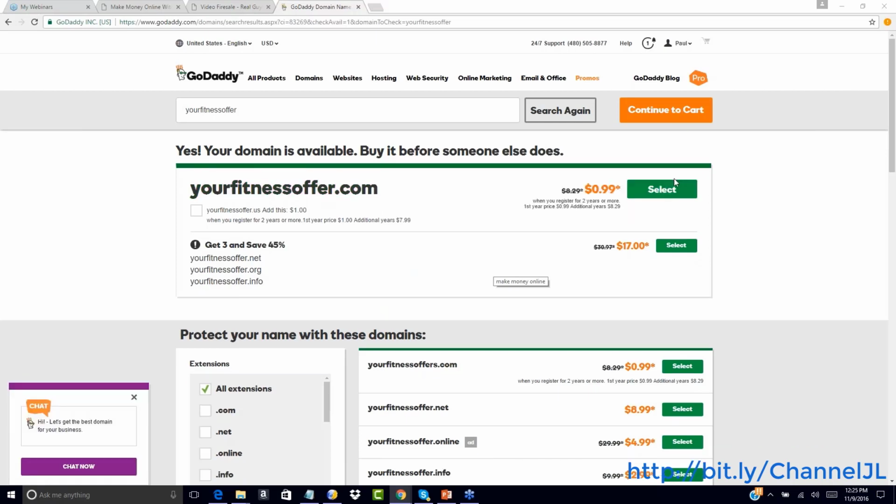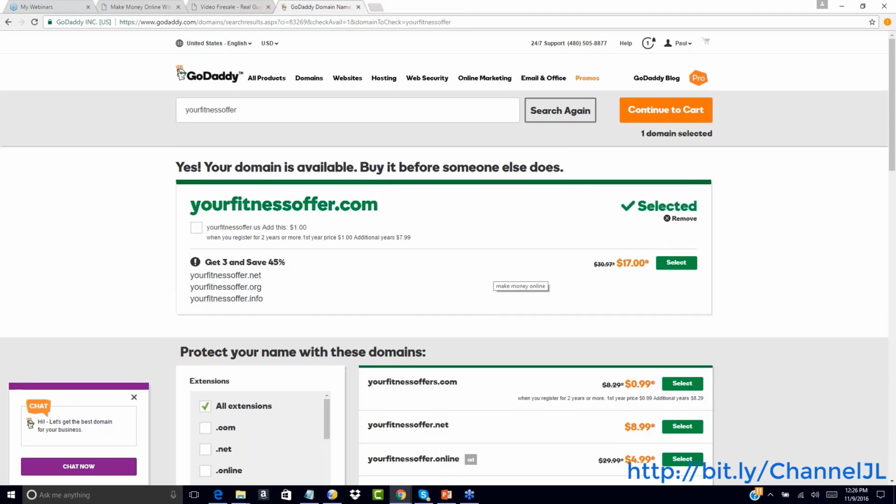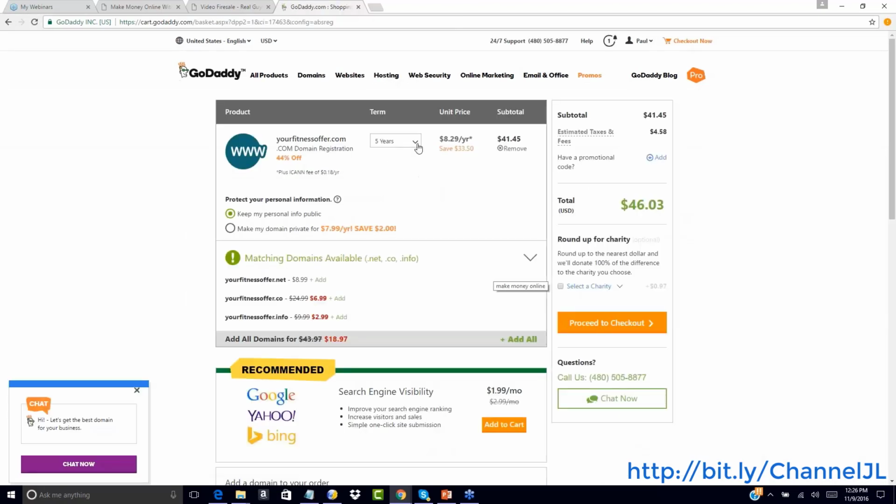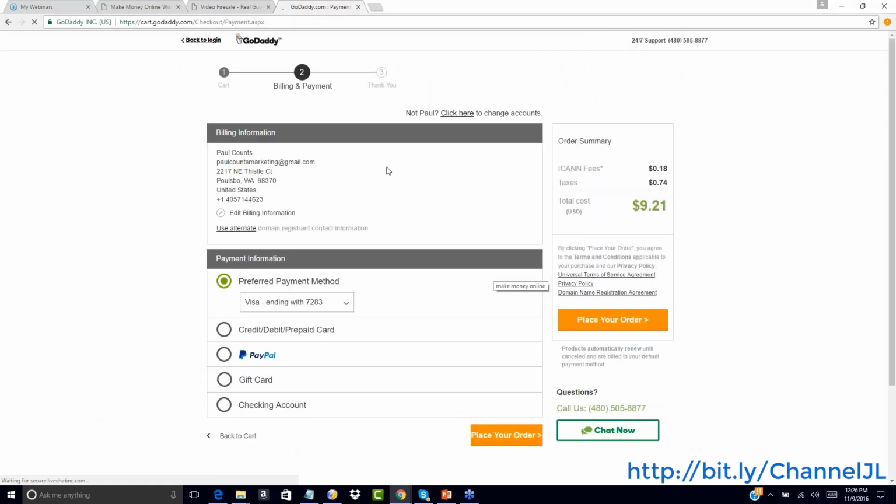So, okay, we're now logged into GoDaddy here. And you can type in your domain. This is how you register your domain, because it's what you really want to have as well with your funnel. So again, I just chose select. I go here to continue to cart, and you want to be careful because you don't necessarily need to register it for 5 years out for your domain. So I'm just going to register mine for 1 year, and then we'll go proceed to checkout here.